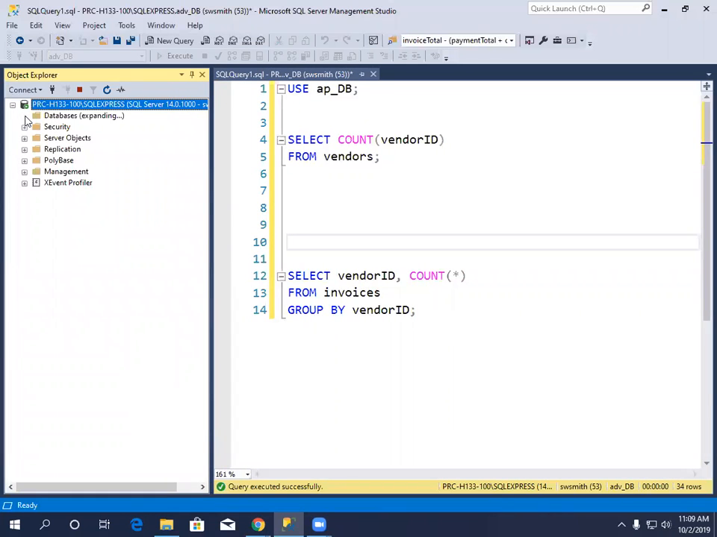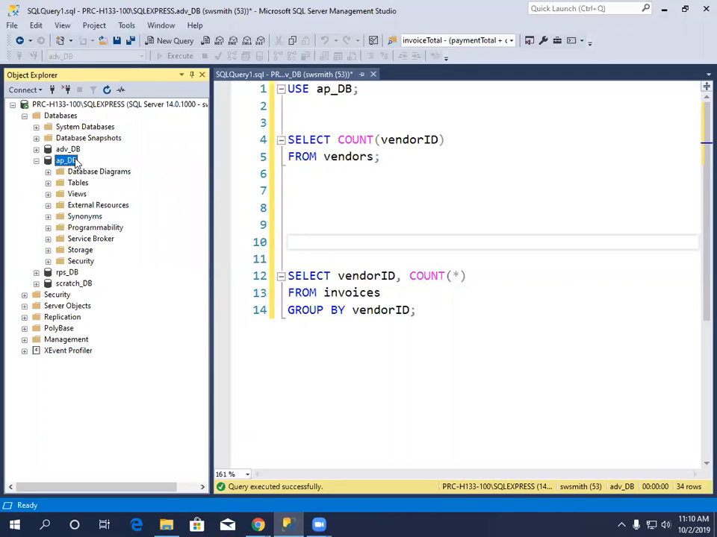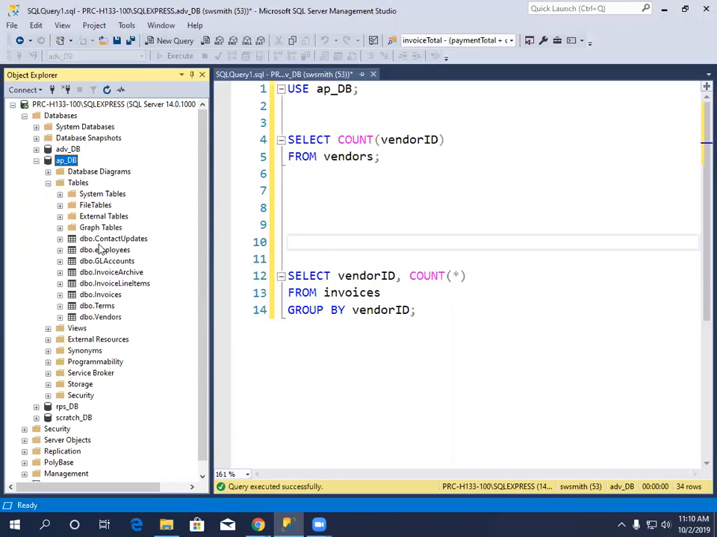Under databases, you'll find your databases. There are several of them in here, and as you might see, some of these others belong to the advanced class. ADD is their database. Ours is either APDB or ScratchDB. ScratchDB could be anything you want. It's a junk database. AP is our production database. If I drop this guy down and I look at the tables, I want to see what the table names are. These are the table names that I have in my AP database.